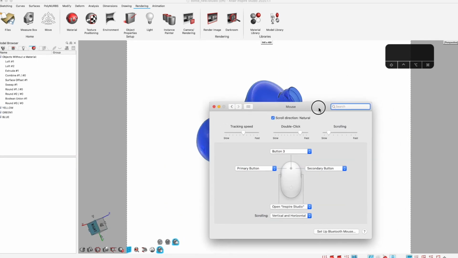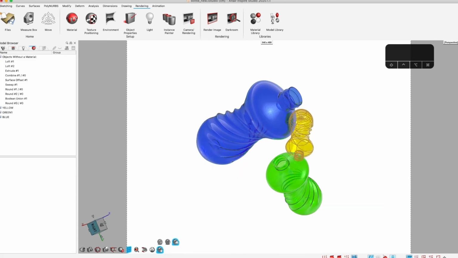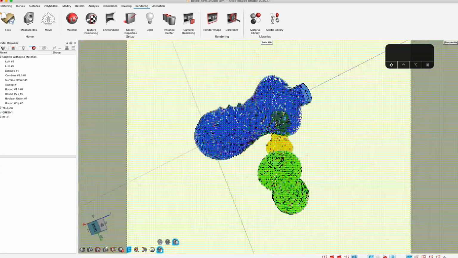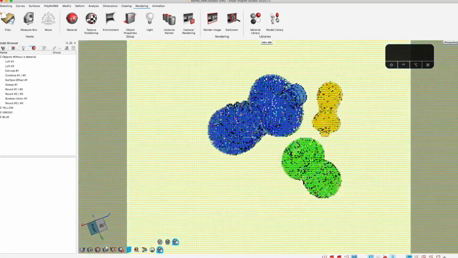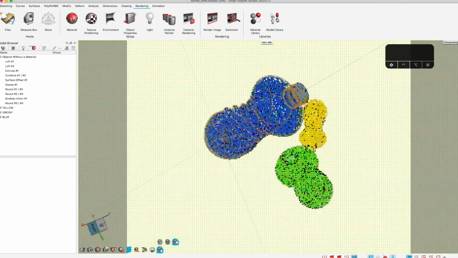My mouse was really driving me crazy with the middle mouse button not working. I had to close the application just to be sure. So I just changed it from show desktop. I think it was in Spotlight. Yeah, so I changed it to button 3. Make sure that you can do this if this is the problem for you. Now I can just use the middle mouse the way it's supposed to work. If I use it without shift, it just does a world tumble. If I hold shift, it'll do a local tumble.